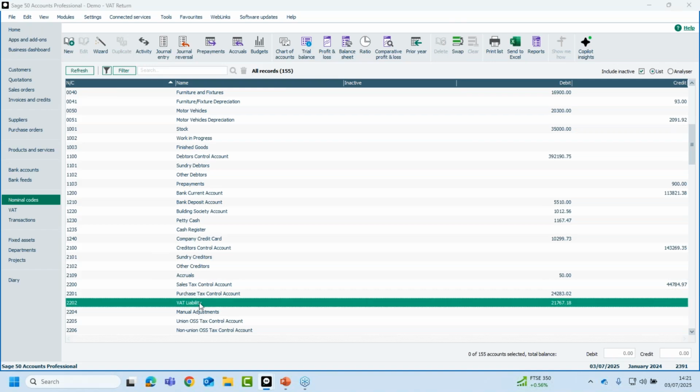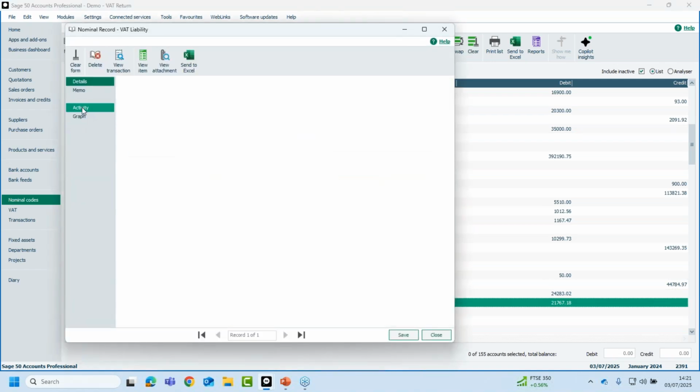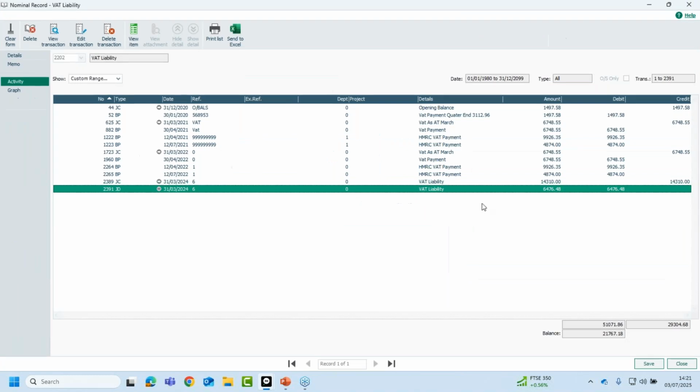So if I have a look at that one, have a look at the activity, it'll show you what's being posted to this account. So have you got postings that say VAT liability? That's the automatic description. If they've been done manually, they might have some other description in there. But can you see them? Have you got postings that relate to a specific VAT period? That's the way you're going to check.